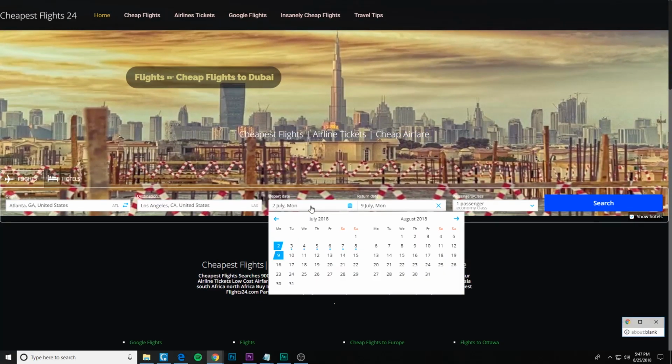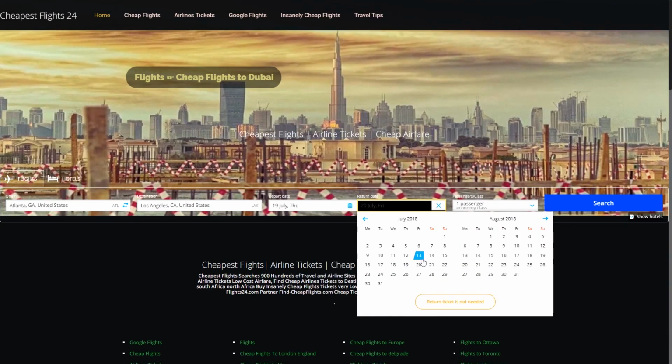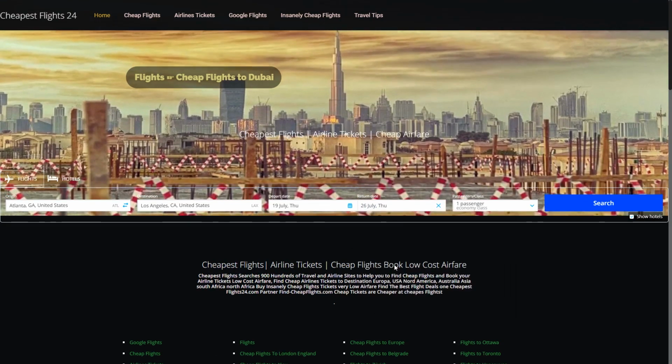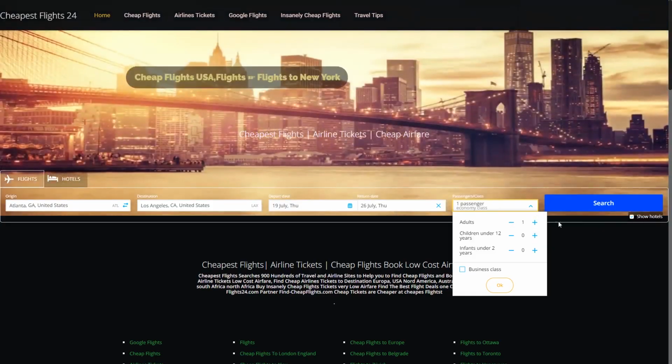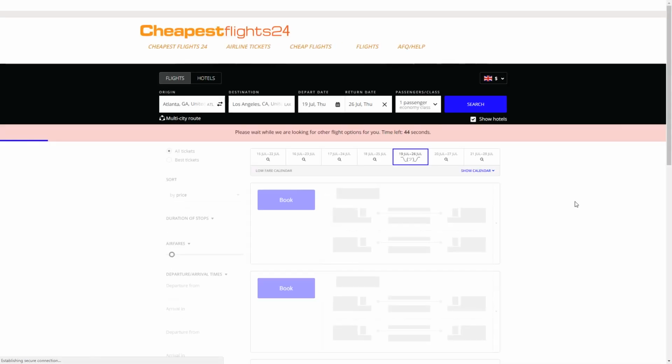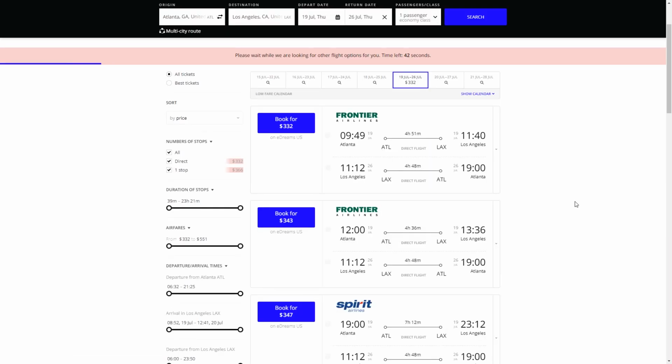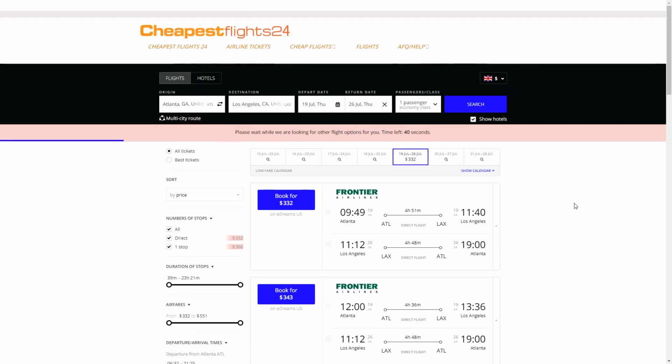Suggested airports will be populated. Next, add your departure and return dates. You can also select how many people will be traveling with you. Then click Search. Within just a few seconds, the best flight deals available will be at your fingertips.